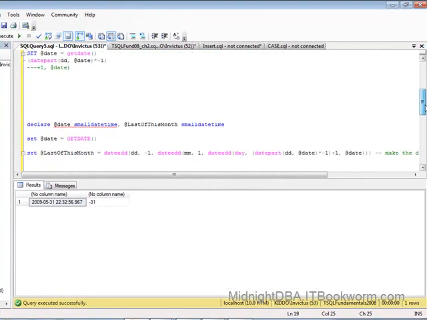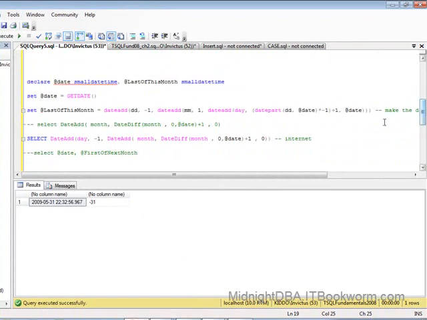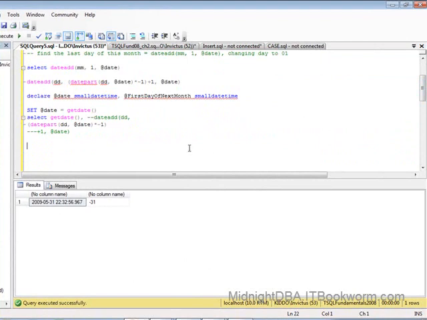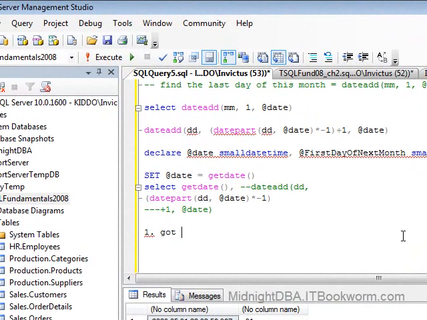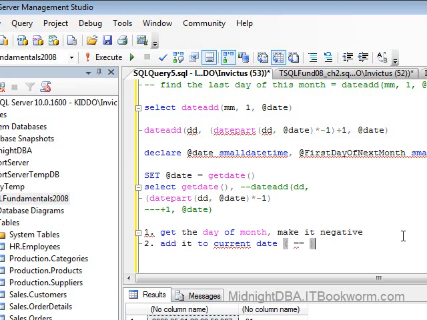I've got to reference what I did before, because I worked it all out earlier. So, number one, get the day of month and make it negative. Number two, add it to the current date. That'll equal out to 0. Then add 1. Simply speaking, that's the process to make the day of month 1, right?